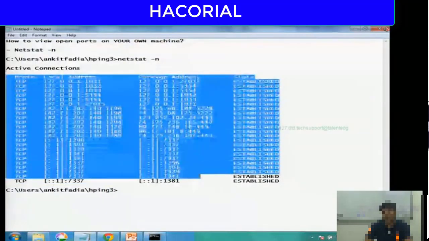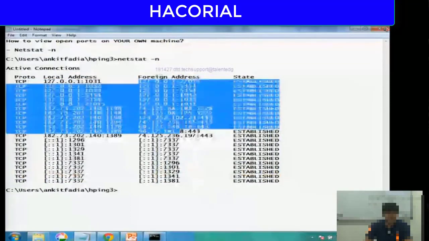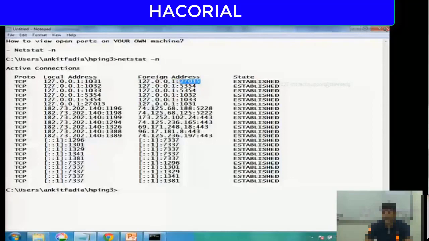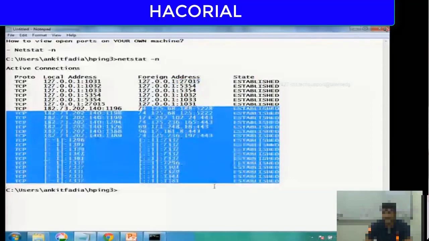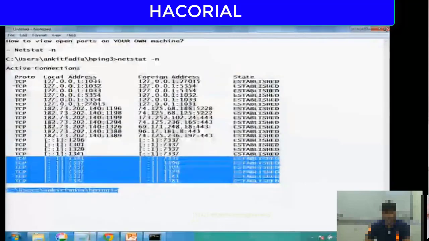Similarly, on the right of that column, you have the foreign address column. This gives you the list of IP addresses and port numbers on a remote machine with whom you have a connection established. Once again, in each row you have an IP address followed by the respective port number to which you are connected. So if you want to find out the port numbers on a remote machine with whom you have a direct connection, just type netstat -n in MS-DOS.